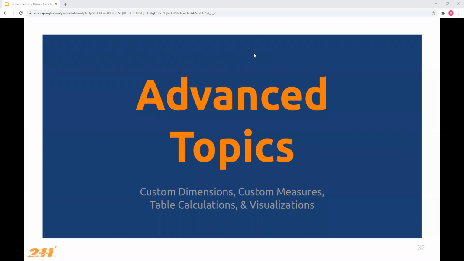Now we're going to go over the advanced Looker topics of custom dimensions, custom measures, table calculations, and visualizations. It's important to note that you shouldn't feel intimidated by these topics. They seem very overwhelming at first, and like you could never possibly use them effectively. But these topics just take time and patience and a curiosity to learn.